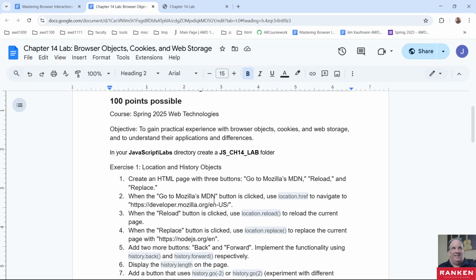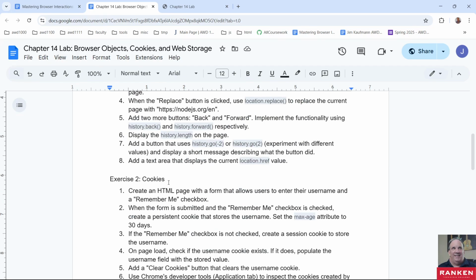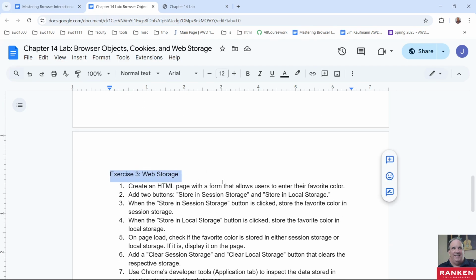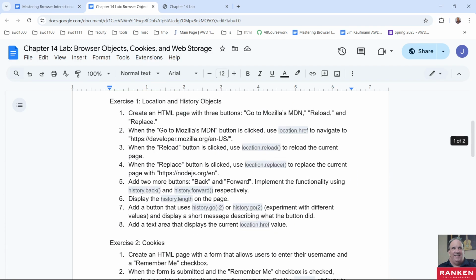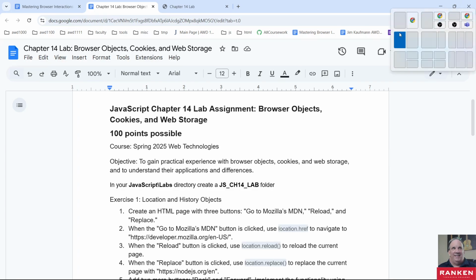And so you've got 3 exercises. Exercise 1, 2, and 3. The first one is location and history objects. Exercise 2 is cookies. And exercise 3 is web storage. So let's go ahead and go back to that code.